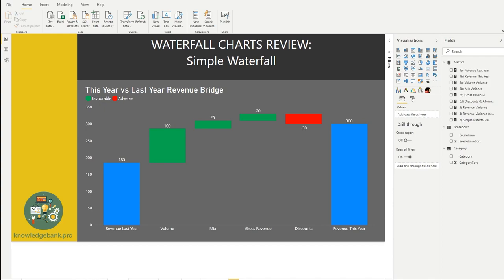To summarize, Simple Waterfall Chart gets an enthusiastic thumbs up. I will be reviewing the other waterfall custom visuals in additional videos.